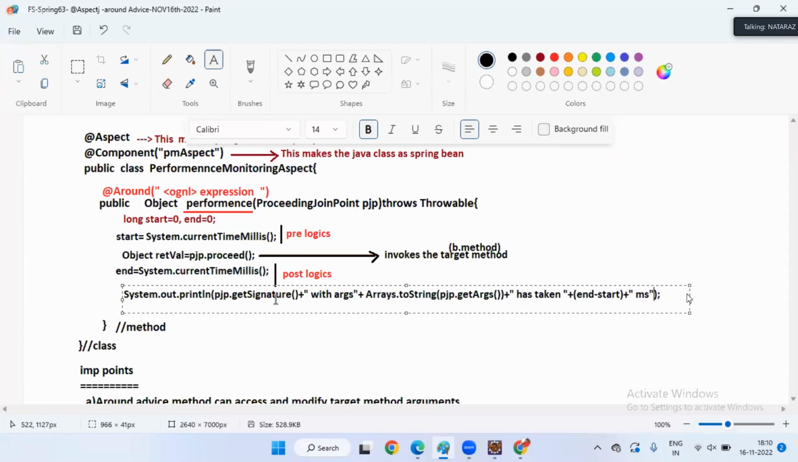This gives the signature of the method. This gives the arguments of the method. This actually gives an array, and that array we are converting into a string. This is PJP now. Using PJP, I am getting target method details. Using PJP, I am invoking the target method. End minus start milliseconds.